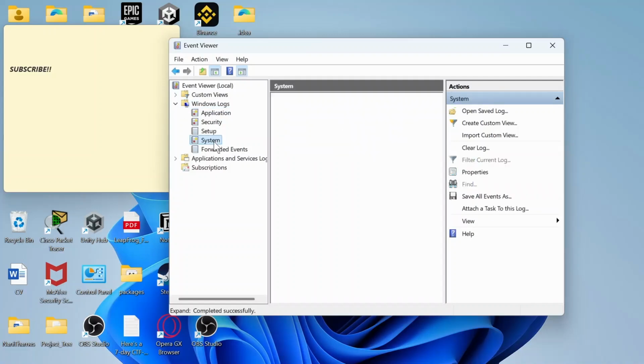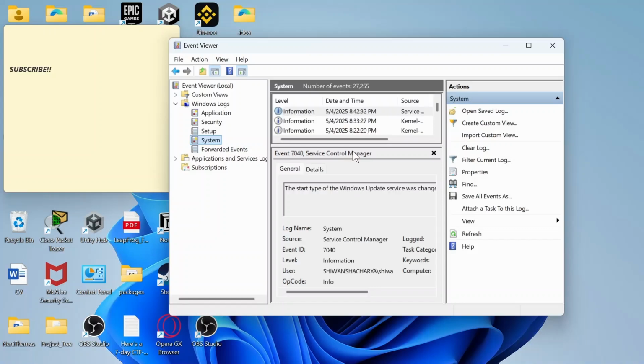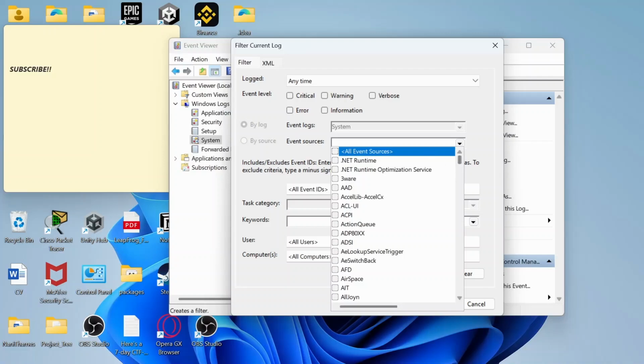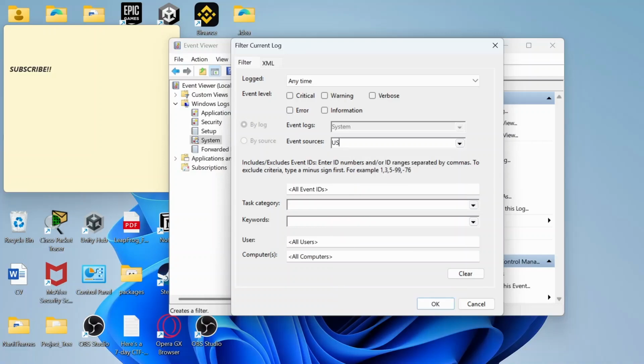Select the System option. After you select the System option, what you'll need to do here is tap on Filter Current Log. You'll see it on here, tap on it. And after you do that, under Event Sources, you can simply search for USBSTOR here, or you can simply type it in as well.